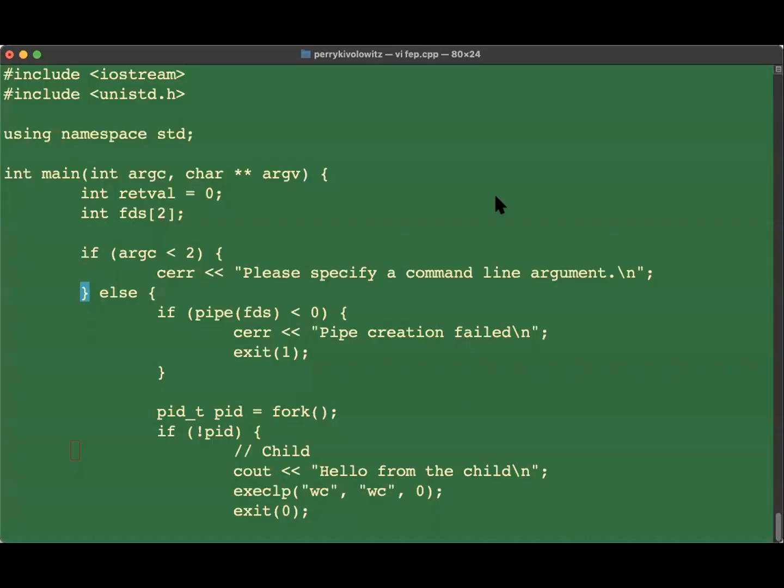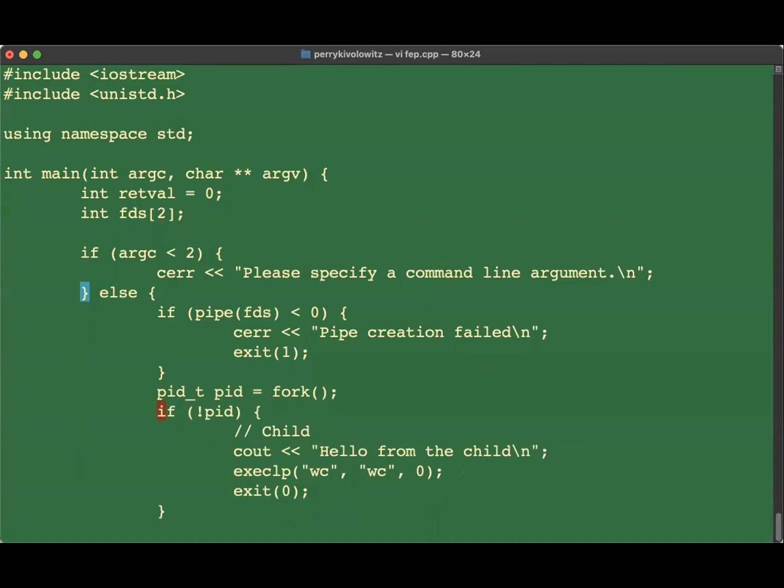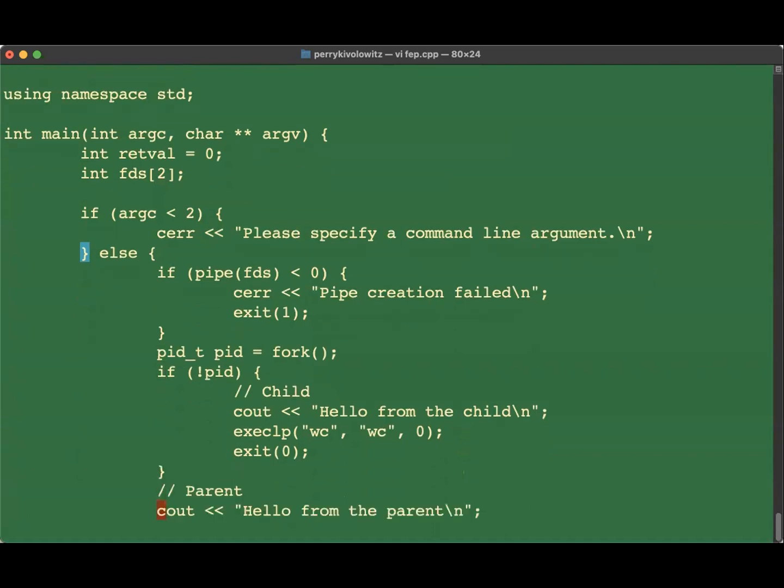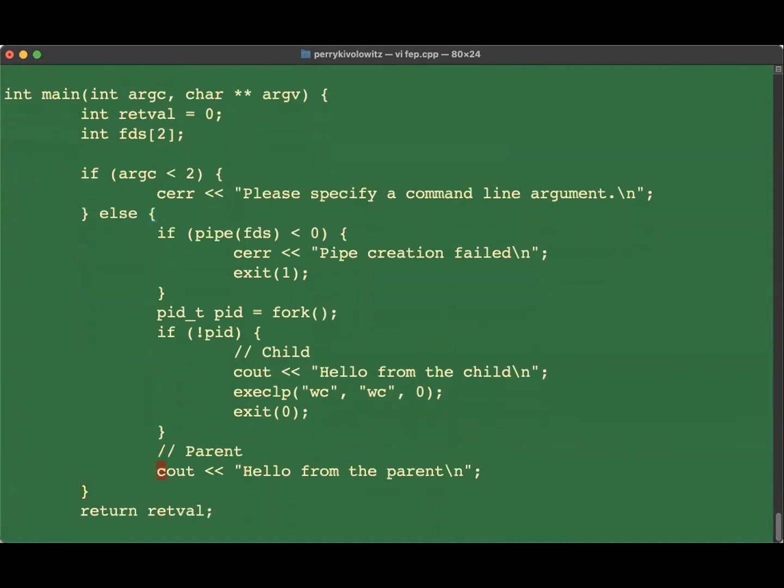All right, let's go back to our code here. So I've created a pipe. I've checked to make sure that the pipe was created because the return value is not negative. So then I do a fork. Now remember, the open file table is now identical between the parent and the child. So if we want the parent to write something to the write side, so how about this?